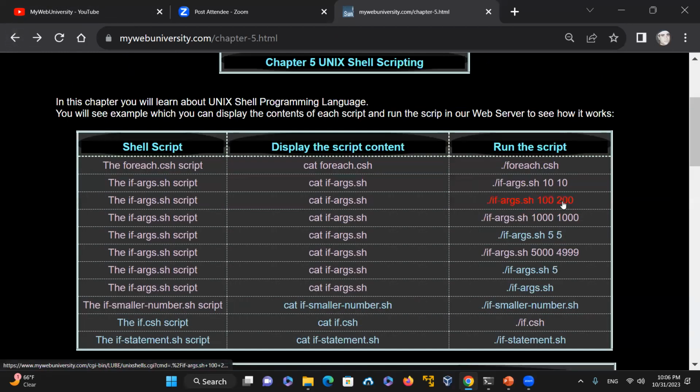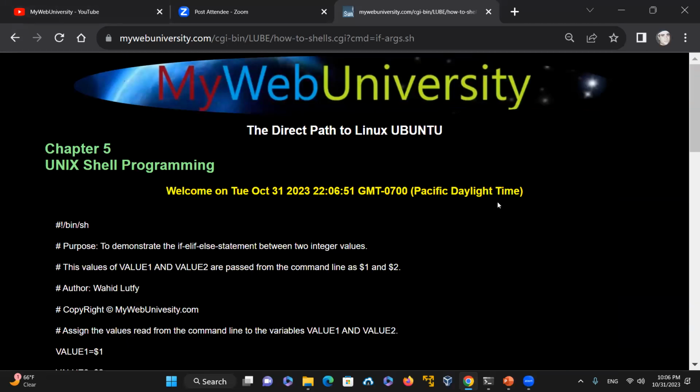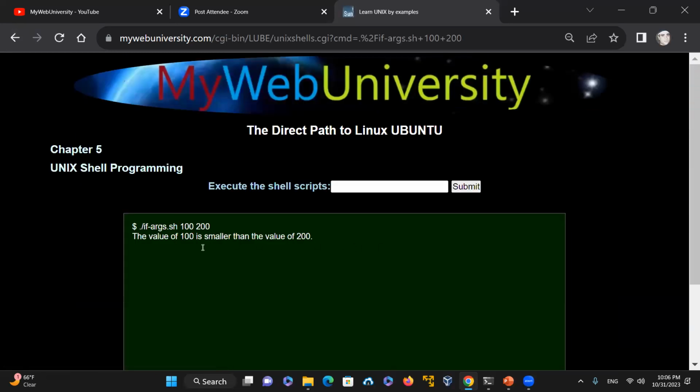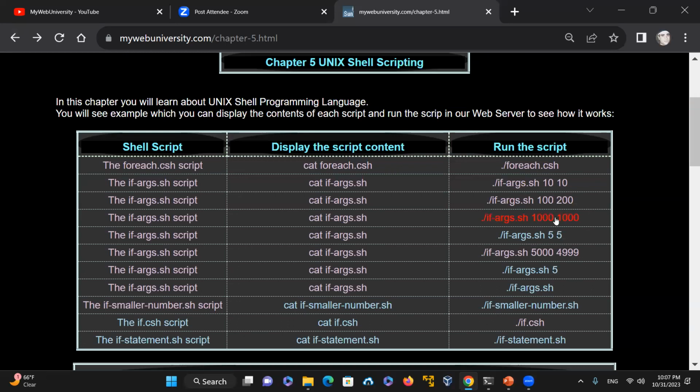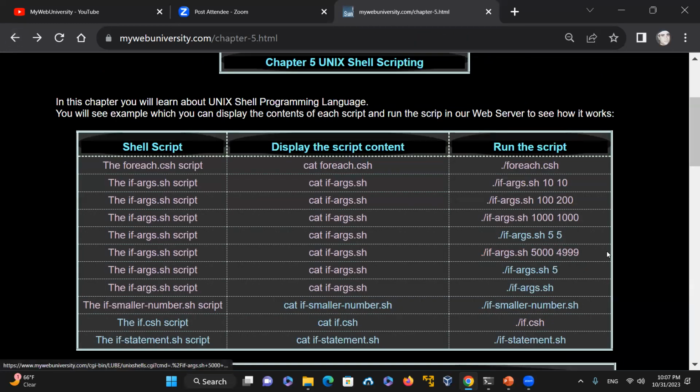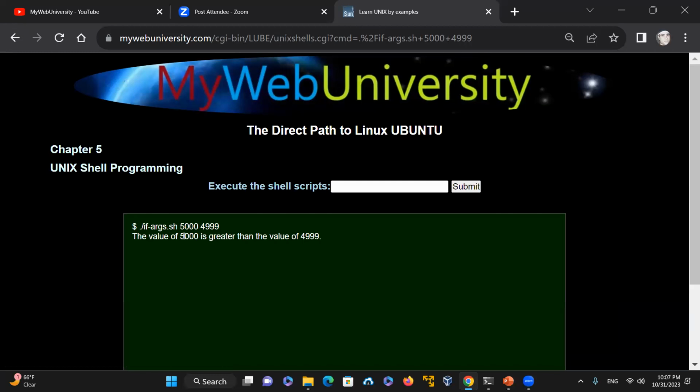Similarly, if you want to compare the same script, you see that the script was shown again so many times, so you can click any of them and you will see the same script. But if you want to see different output comparing 100 to 200, then it says 100 is smaller than 200, and you will get the comparison correctly. So here 1000 and 1000 are equal, so it says it's equal. And if you compare 5000 to 499, obviously you will get the right answer here.